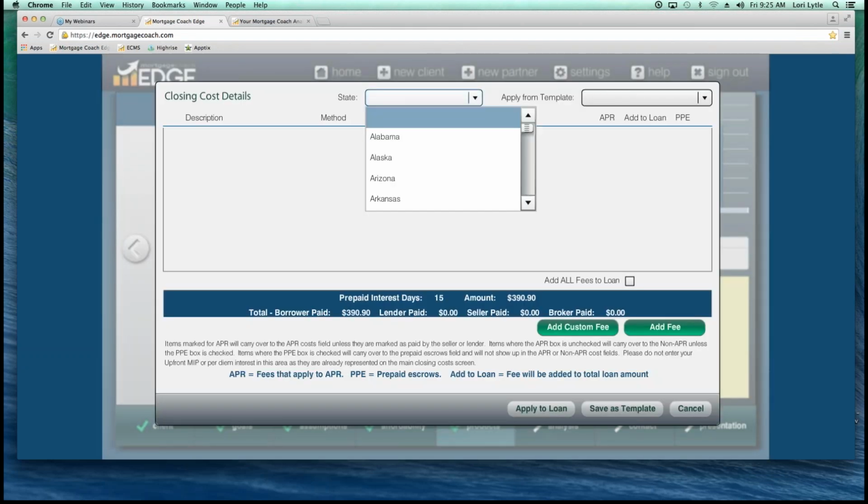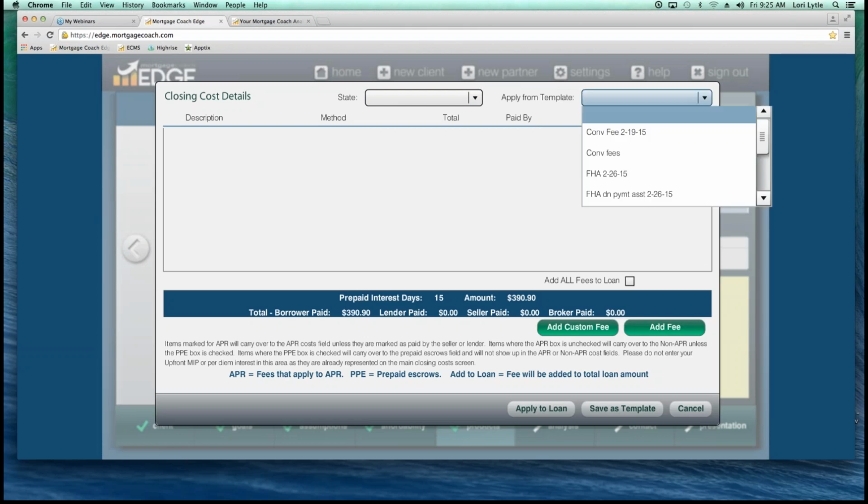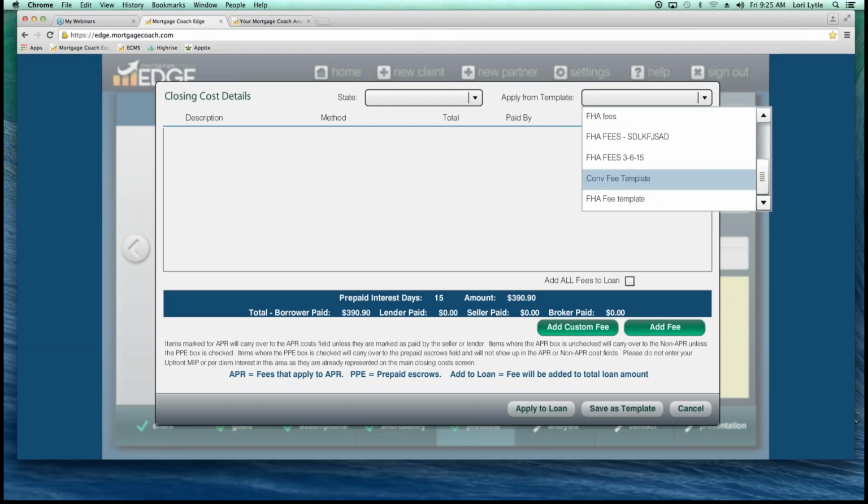So with this, you do have availability of making fee templates based on state, if you originate in multiple states. And then you'll have your fee templates in the drop-down in the upper right-hand corner. If you're on the enterprise account, you'll see your fee templates here. Go ahead and select one. We're going to start from scratch so I can show you how to build a template. When we do our conventional product, I will show you how to pull down a fee template and show you how you can modify it and make it custom for yourself.